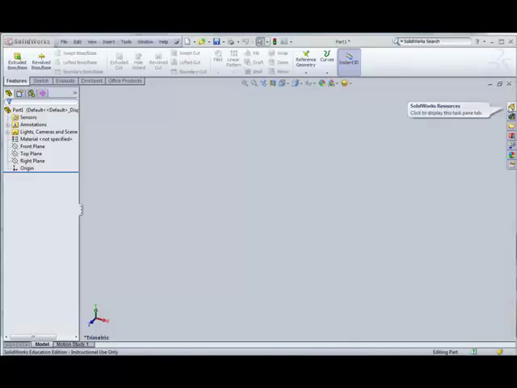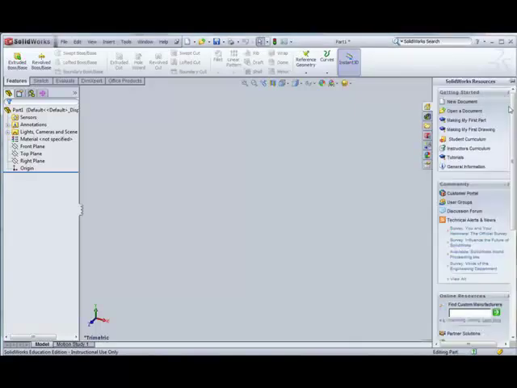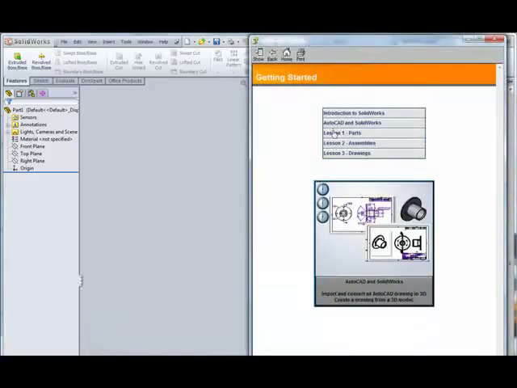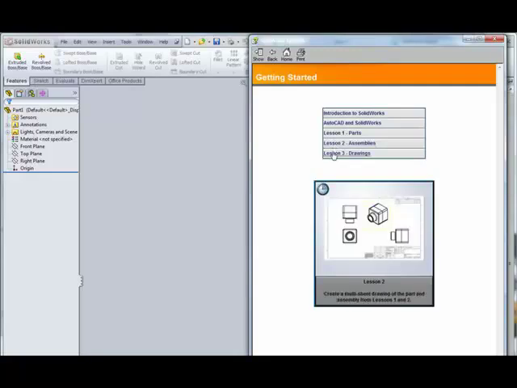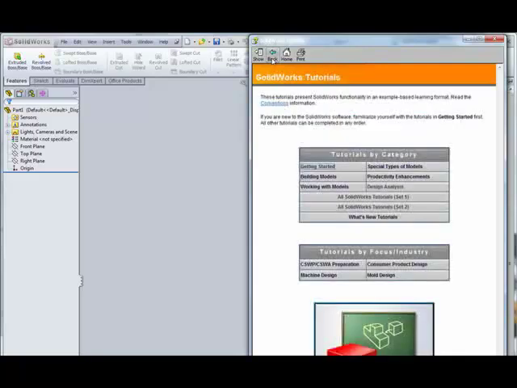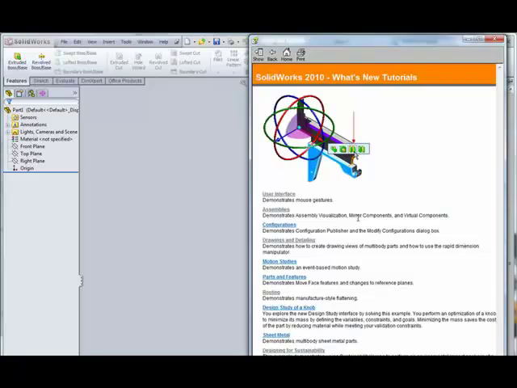Over in SolidWorks Resources, access the SolidWorks tutorials. You may be familiar with Lesson 1 parts, Lesson 2 assemblies, and Lesson 3 drawings. This is where we ask most students to begin. But to understand the new functionality, we ask you to take a look at the What's New tutorials for SolidWorks 2010. Whether you're talking about assemblies, configurations, drawings, motion studies, or design studies, there are tutorials available for you and your students to review.